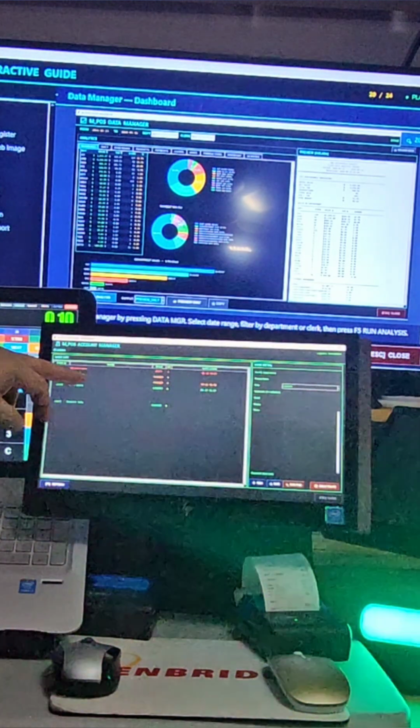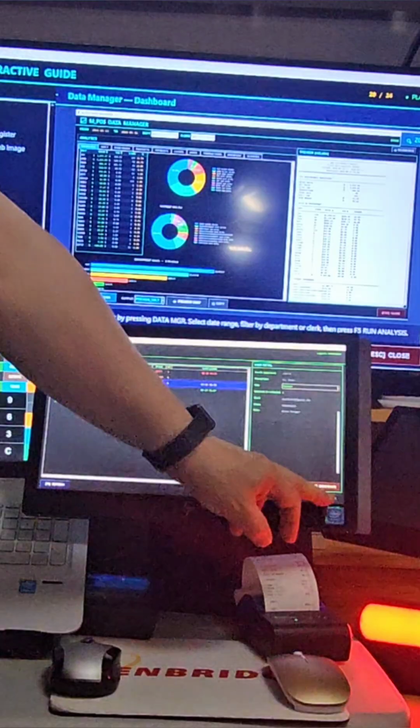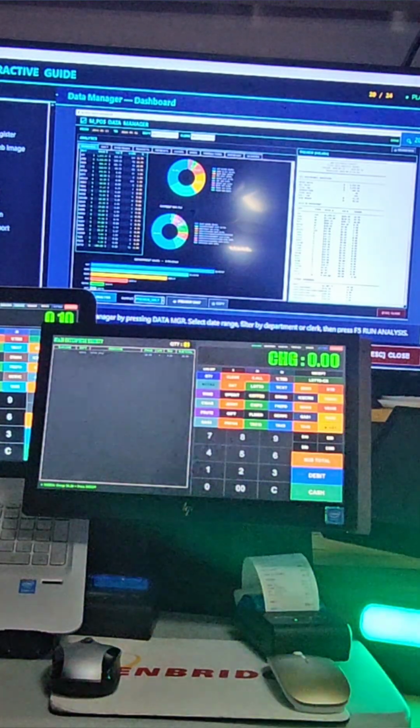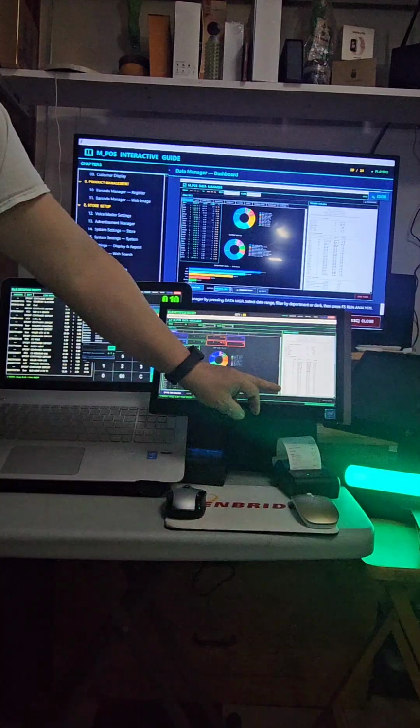Open Data Manager by pressing Data MGR, select Date Range, filter by department or clerk, then press F5 Run Analysis. Dashboard shows 8 KPI cards, department summary table, pie charts, and a revenue bar chart.